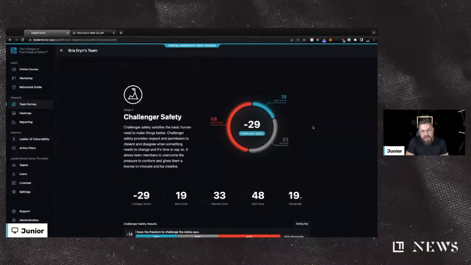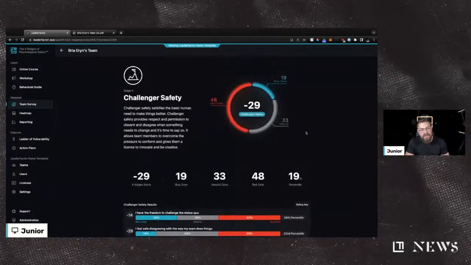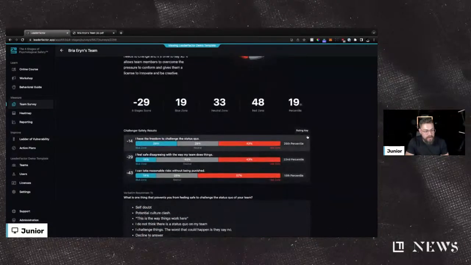It's not necessarily the case, and it's also not necessarily the case that a positive number means that things are okay, but generally it gives you something to look at that could be very important. So down here in Challenger Safety Results, I look at the 3 items. This one is particularly stark.